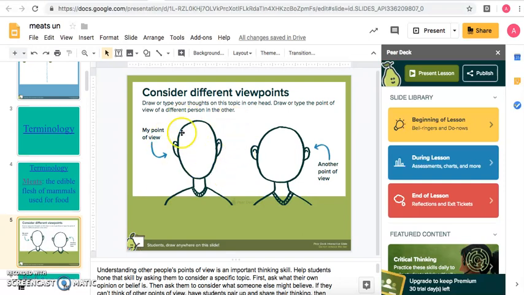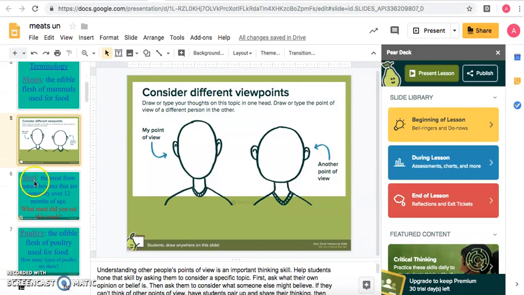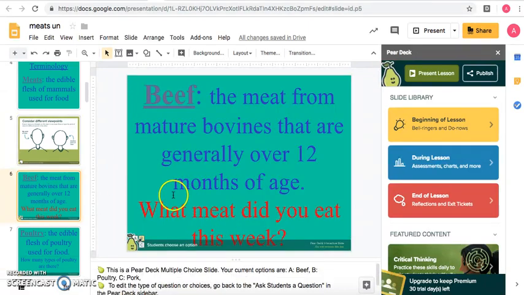Then considering different viewpoints. So draw or type your thoughts on this topic in one head. Draw or type the points of view of a different person in the other. So as you can see, this is very interactive. This slide here, I have a question for them. And then they're actually going to choose an option. So with this, you can insert audio. You can have some video.